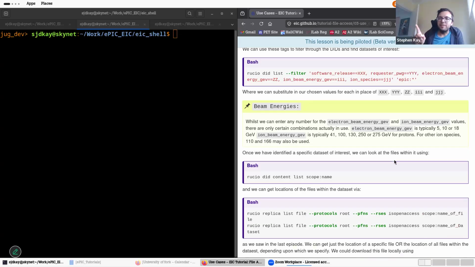This has to be updated given recent news. The electron beam energy is typically 5, 10, or 18. Soon to be also 9 is going to be a typical beam energy. And the ion beam energy is typically something like 41, 100, 130, 250, 275, as an example, for protons at least. For other ion species, you might see other values in there as well. Again, you can use wildcards, of course, and you can use greater than and different logical expressions.